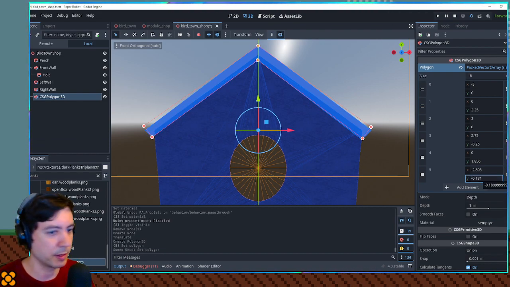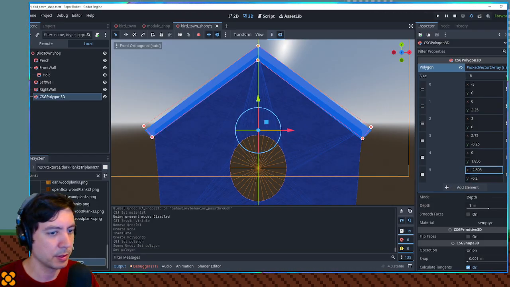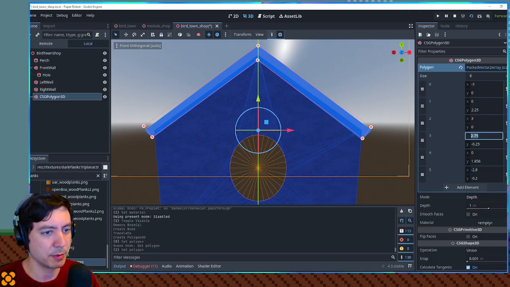Oop, nope, wait, hang on. That one needs to be probably a little lower. Negative 2.8. This one can be, no, let's go 2.75. 2.75 makes sense.